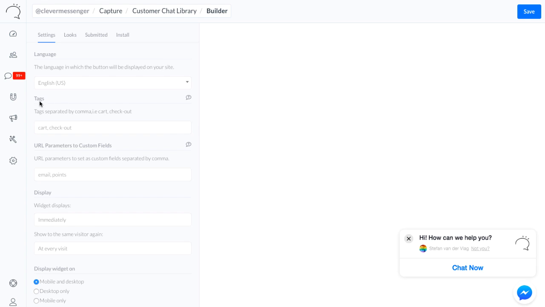Now moving on, you can add tags as well. So whenever a person interacts with your widget, the moment they interact with your widget, you can append a tag to that subscriber. So let's do seen or chatted with widget. Something easy like that, which will help you segment your users or subscribers rather later on.